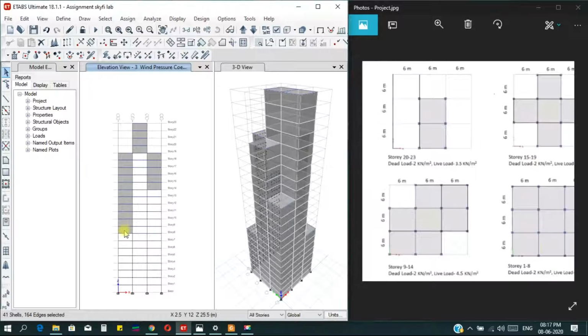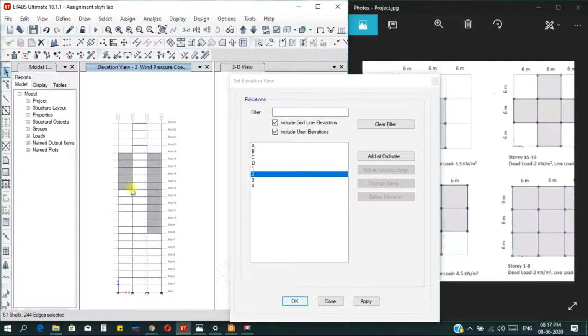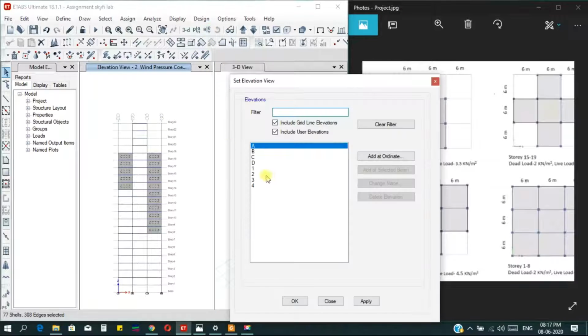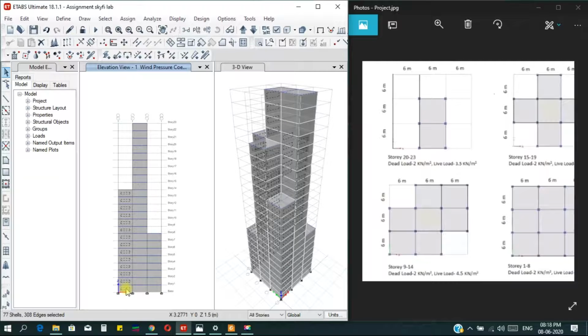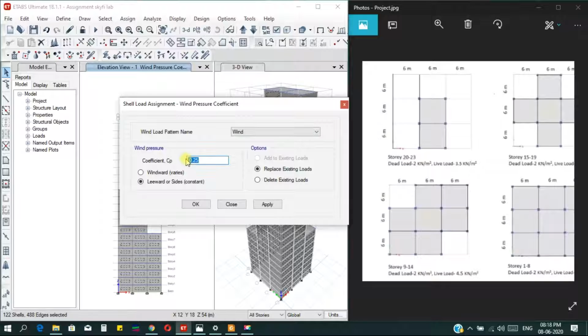Do it carefully. Then go to elevation 2, then go to elevation 1. Then go to Assign, Shell Load, wind pressure minus 0.8. Click on this, leeward should be selected, then apply.